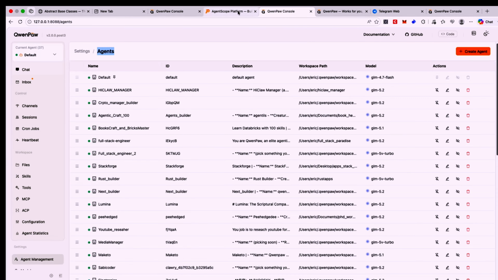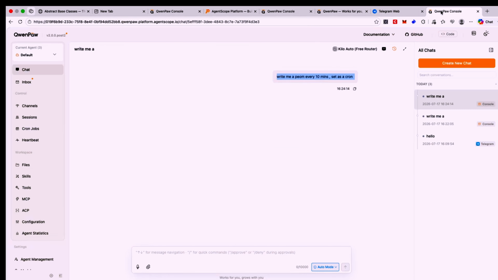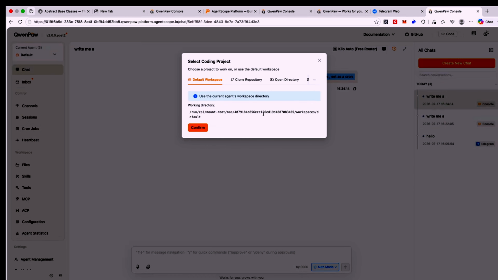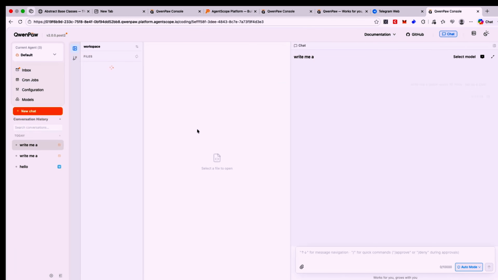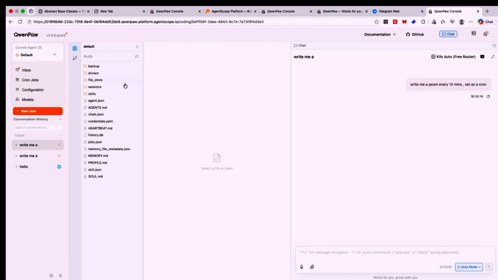So let's go back to this agent. Let's use this. Within here, I will switch to code mode so that you have access to the workspace. When I switch to code mode, let's see what happens, so that we'll be able to have access to all the files that are in the workspace. The essence here is for you to see how QwenPaw is storing stuff.